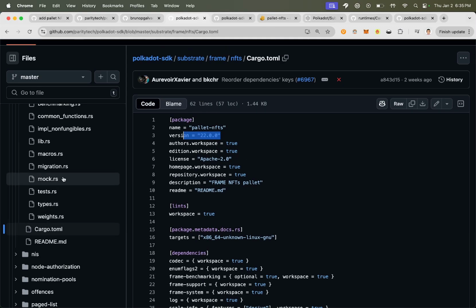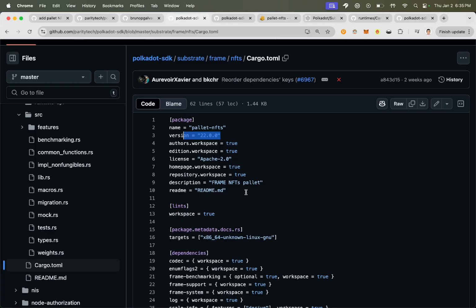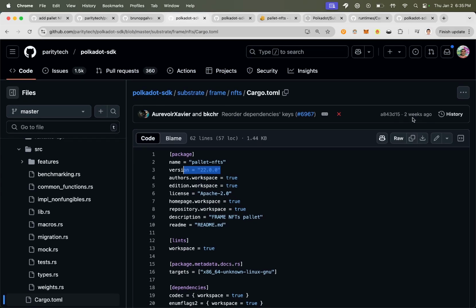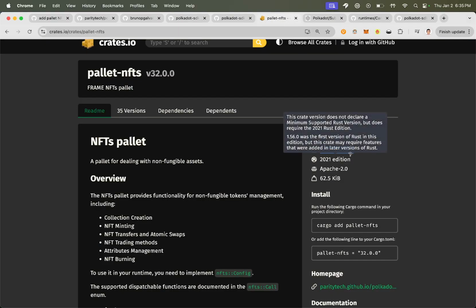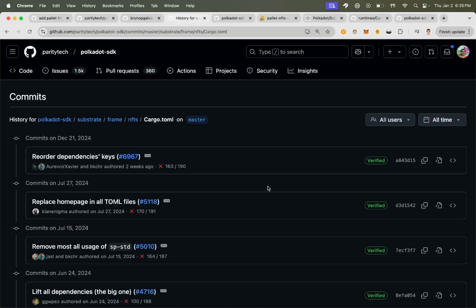I believe the source code here is newer than this here. In fact, we could look up here and see it was modified 2 weeks ago. So there are some newer changes, because here it says published 3 months ago. So that's why it's working now, because we're pulling in this version of Pallet NFTs from 3 months ago. I bet if we looked in the history here, I don't know if I'll have time to do this, but if we scroll to December 21st, 3 months ago, I don't know. What is this? 2 weeks ago. What is this?